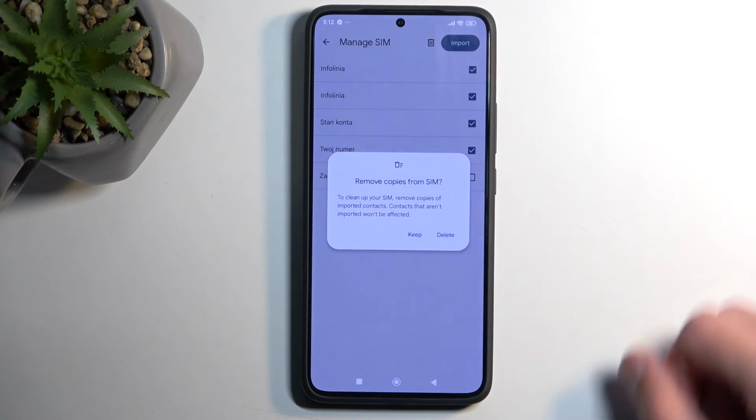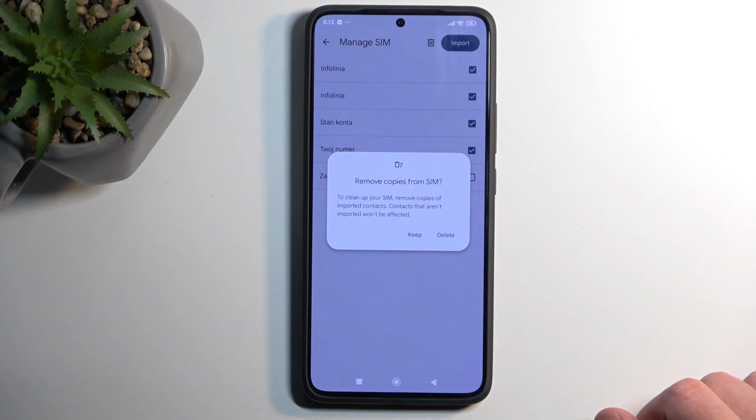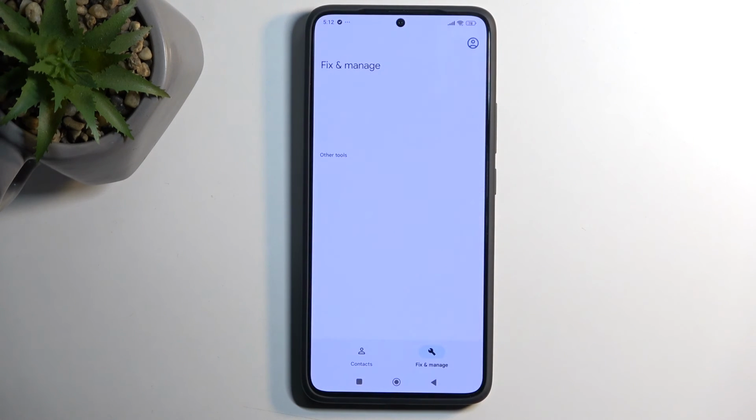From there, select Import. It asks if you want to keep or remove the contacts from the SIM card. I highly recommend keeping them as they don't get in your way and they are there as a backup if anything would ever happen that you lose your contacts. So I'm going to select Keep.